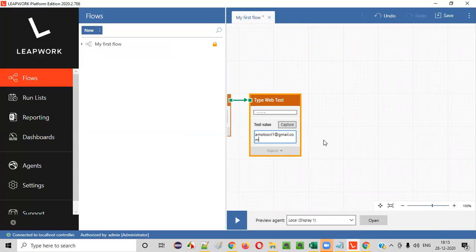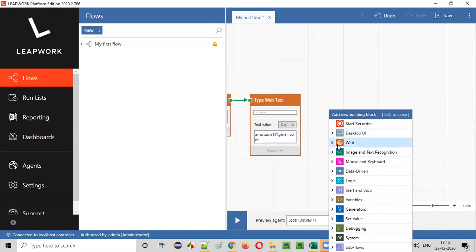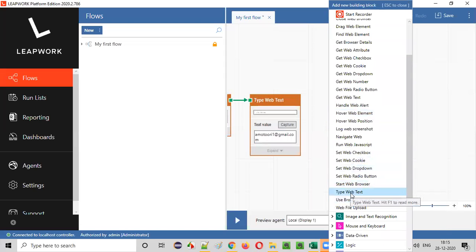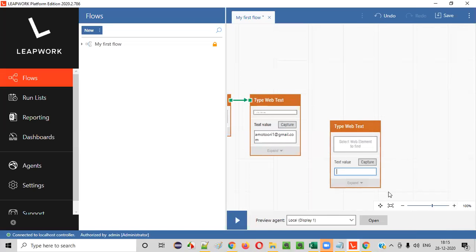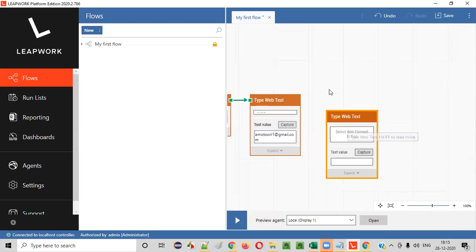Done. Now we need to pass the password. We need to do the same thing again: create another building block, type web text, and this time for the password. It's the same thing, but we can select another property for what we are trying to pass, because we should not show our password. First, just align it with the other type web text and connect it.